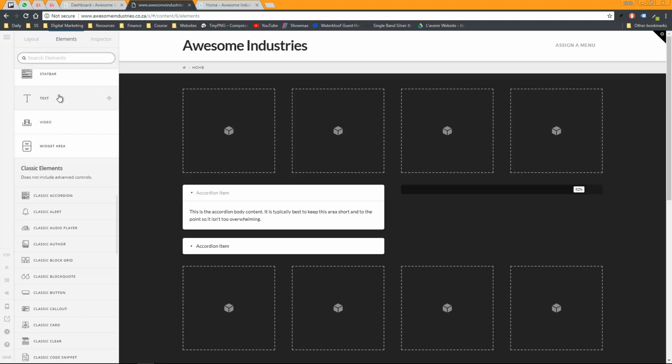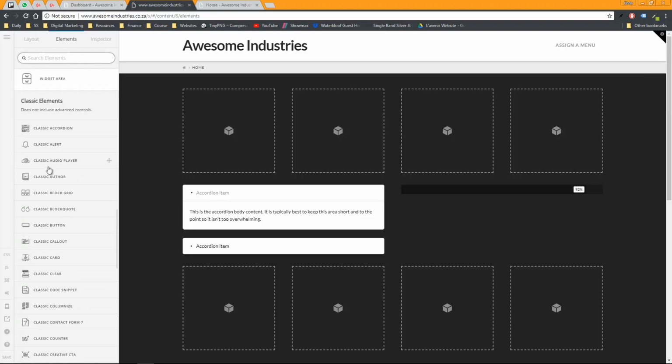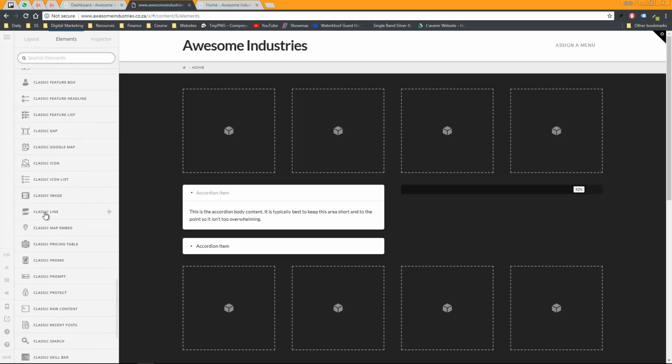Now, coming back to elements, there are these main elements here at the top, which you can use. And then right at the bottom, you'll see these classic elements. These are from the original Cornerstone, and they are just as effective. And I still use a lot of these. So these are just additional ones that you can bring in that just have slightly different options to the newer ones that are a little bit more user-friendly. But like I say, come and mess around with these when you've got the time.